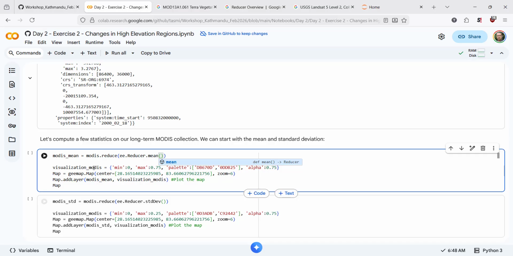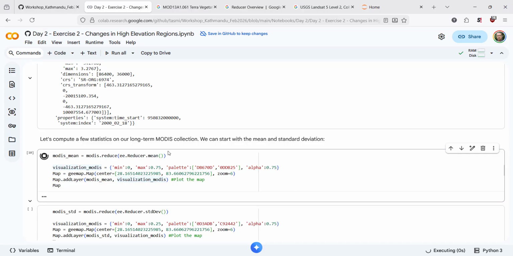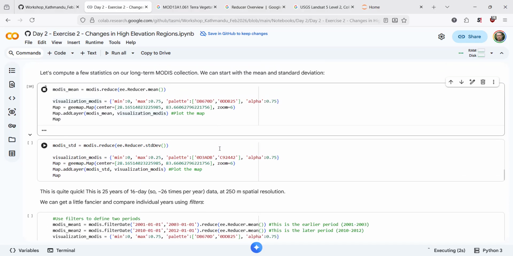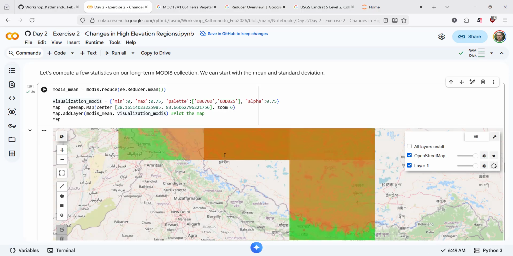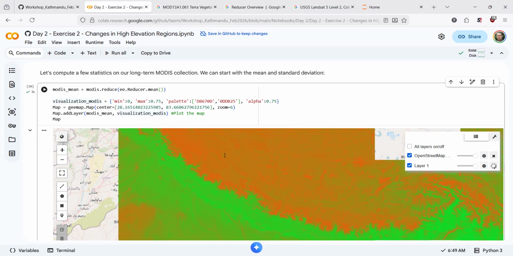And again, we're just making the same kind of map, centered on the same place, Kathmandu, with some color scale. This time my minimum is going to be 0, and my maximum is going to be 0.75. So that would be like a no vegetation area or an area that has lots of water, to a very, very green area. And this is, again, every 2 weeks, 25 years of data, and it should come up pretty quickly over the whole Himalaya.